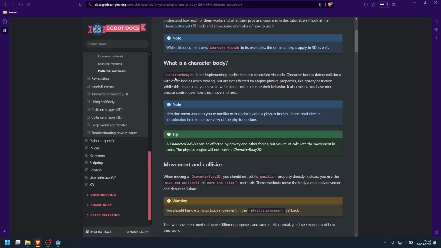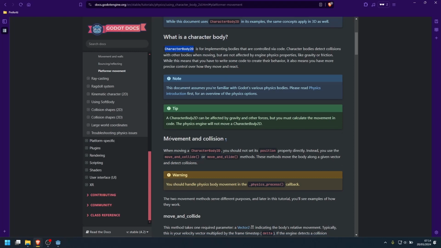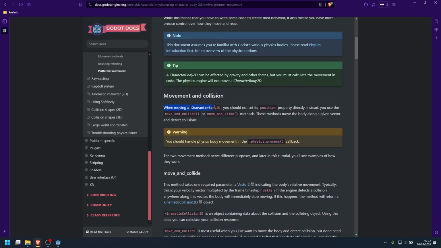Okay, I think what we need is to make this node here for the character, instead of relying only on sprites, because otherwise I think I would have to code all the collision system myself, which I did in Pico 8. Movement and collision. When moving a character body 2D, you should not set its position directly. Instead, you use the move and collide or move and slide methods. These methods move the body along a given vector and detect collision.